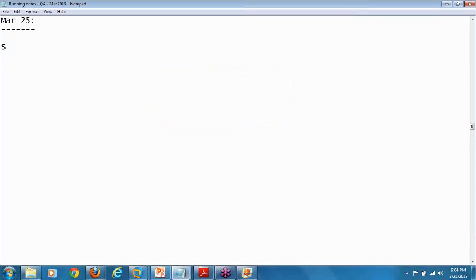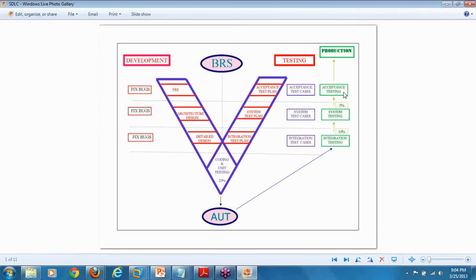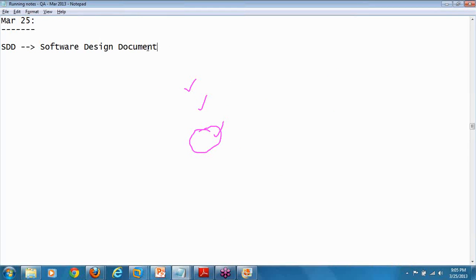Software SDD. Today we will talk about software design document. Let us see what it is. Based on the requirement document or architectural design, your detailed design will be prepared. Who is responsible for this detailed design? My development team is responsible for the design document. This is also called the software design document. As a tester, I have to refer to this design document to write the test cases.